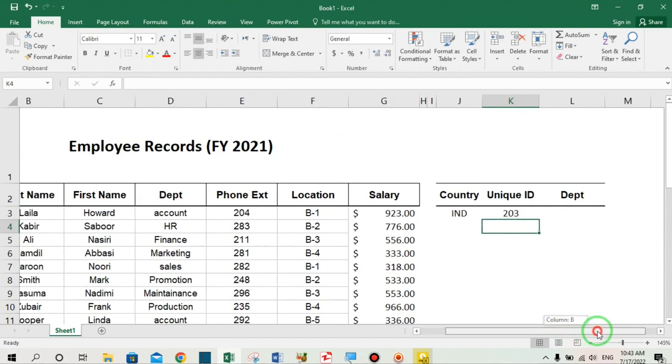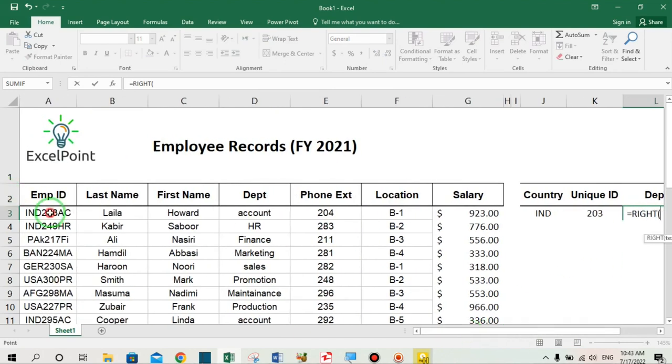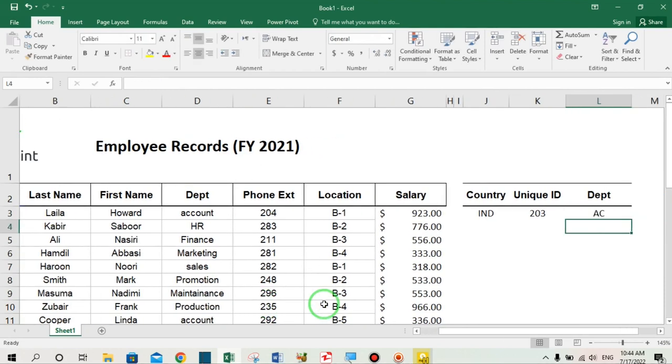203. Then the right function, write equal, right, text. From which text? Again from cell A3. The number of characters, how many characters do I want to separate from the right-hand side? AC, account department, I want to separate only 2 characters. Close the bracket, then enter.